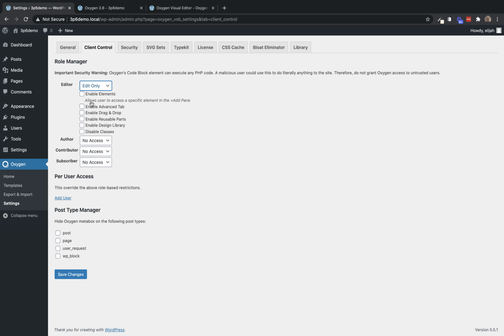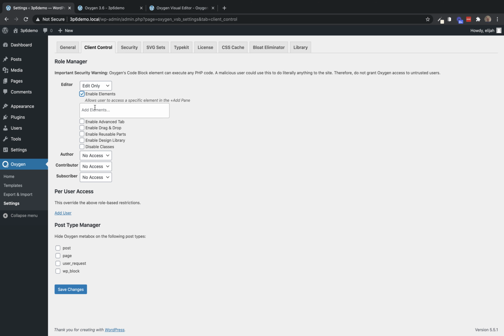And another cool part is when we enable elements, we actually get to choose which specific elements the user has access to. So we can add sections, divs, etc. And this will allow them not only to add those elements, but also delete those elements because, well, if they're adding something, they need to be able to remove it also. And if it's a particularly advanced user, we can throw in the advanced tab, which will give them access to everything in the advanced tab that's not custom code.